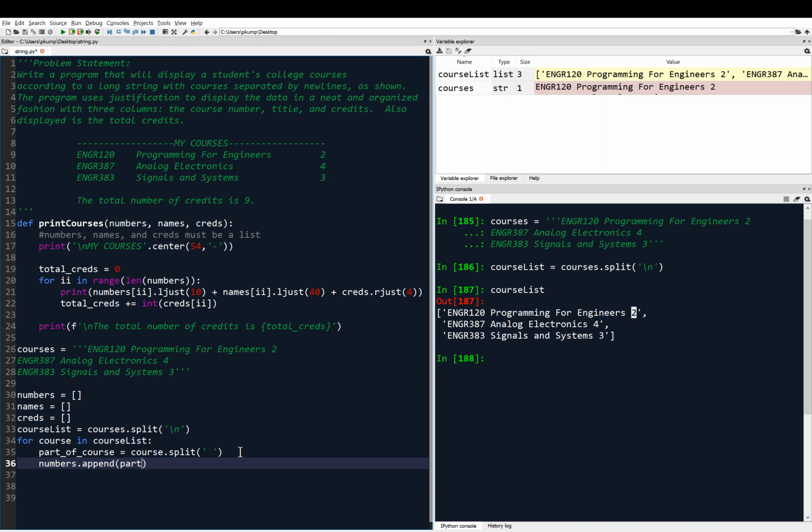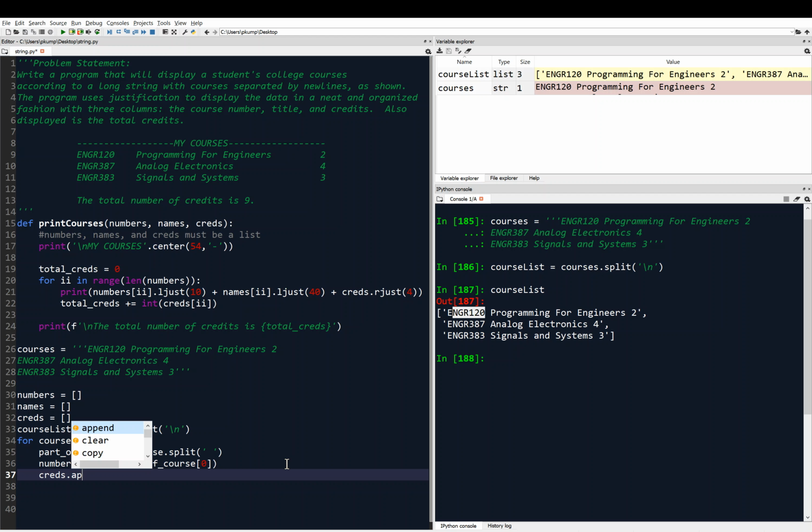We're going to append part of course, the 0th element, or the 0th item, because the 0th item is going to be engineering 120, and that's the course number. That's what we want to append to numbers. And the creds is just as easy. We're going to say creds dot append. And what are we going to append? Part of course, but the last one, right? Because the last one will be 2 in this case, or 4 or 3.